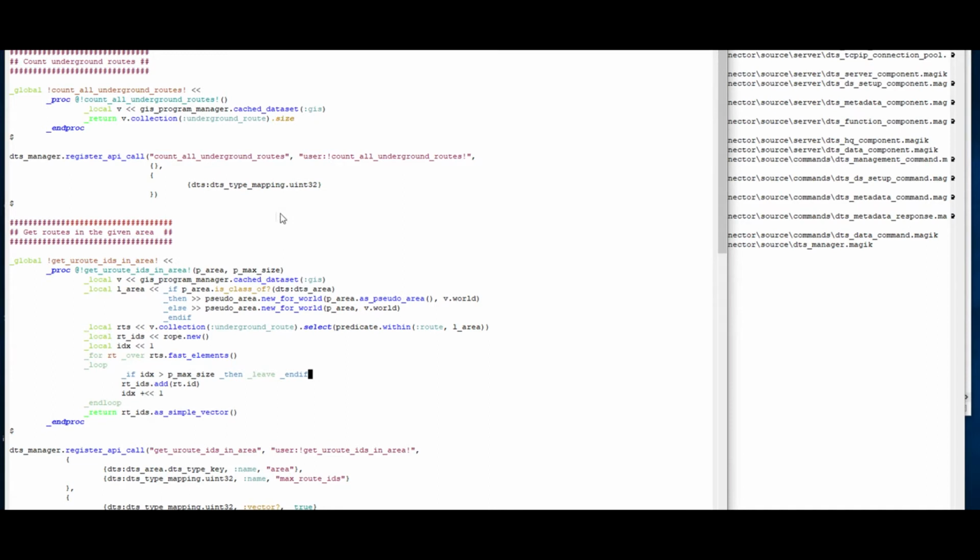We make this procedure available by invoking DTS Manager's register API call. This call requires a few parameters that allow us to describe the procedure we want to expose together with its parameters and return types. In this case, we specify how the procedure will be known to the DTS clients and also describe the return types, which in our case is an integer.